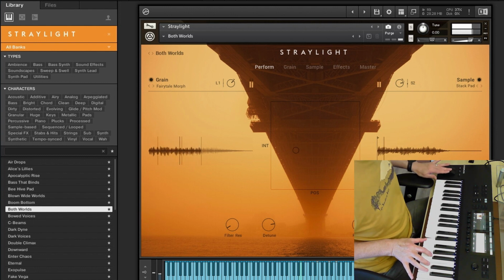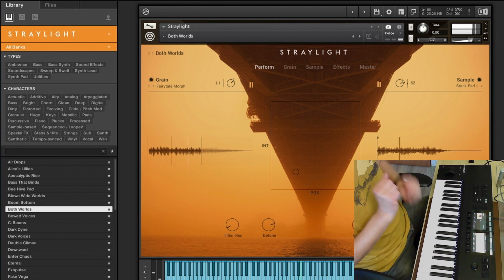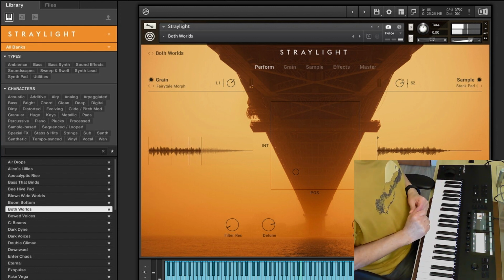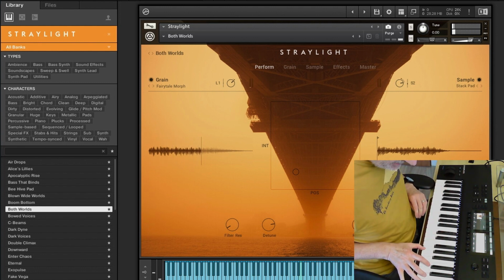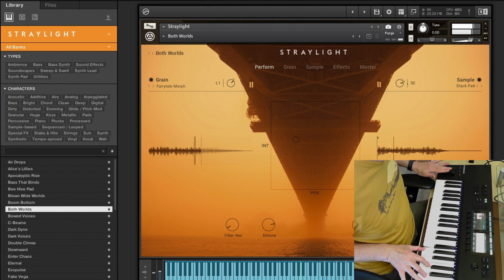Each preset will have a different kind of setup. So that is, like I said, one of the coolest things about the Light series. You can completely change the sound quite quickly.